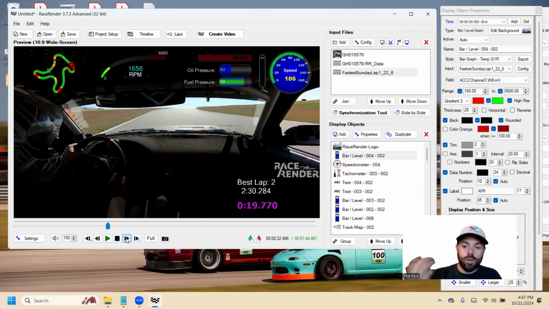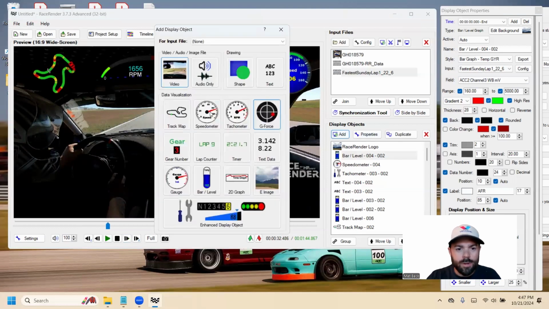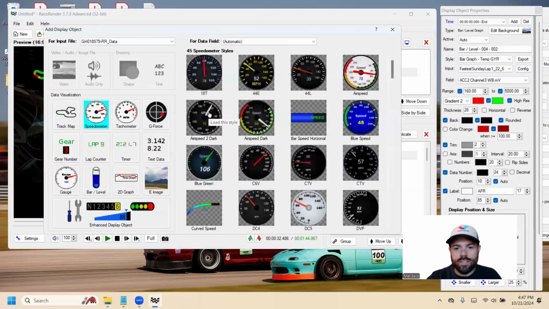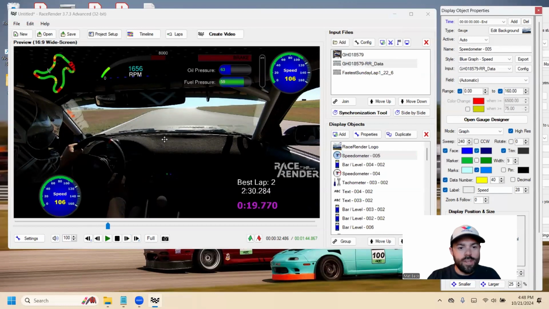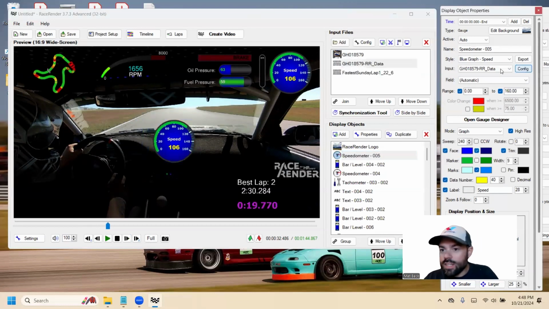Now that I know that the car is going 106, I'm going to go find that in the CSV file. Oh, this is going to be difficult because I'm not using a speedometer from it. I might need to add another graphic. Let's do speedometer. Okay, it's going to be silly. I'm going to add a second one just so I can see it. So this is going to be hooked up to the CSV data.